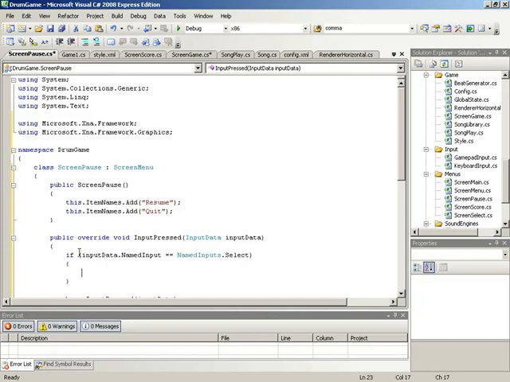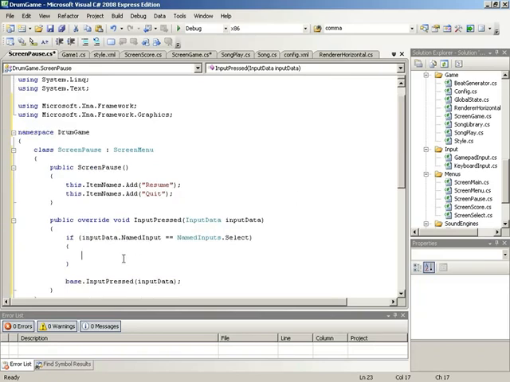Then we'll look at our selection index and decide what to do with the selection. Now, with the pause menu, if the user selects either resume or quit, in either case the pause menu is going to get hidden, because if you resume, the pause menu needs to go away so we can get back to the game. If we hit quit, the pause menu needs to go away, and then we need to go back to the song selection screen.